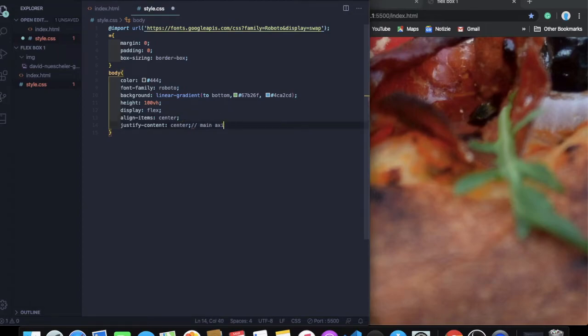Okay, let me remove the comment and let me continue going. So that is the whole of the body. I'm going to hit save. Still, nothing will change because we did not reach this image to size it.